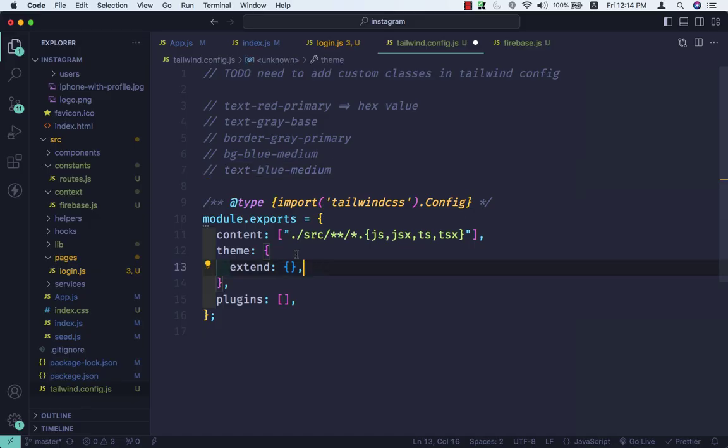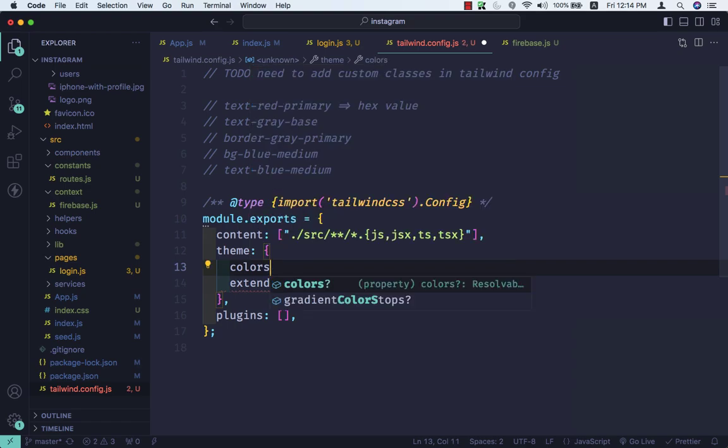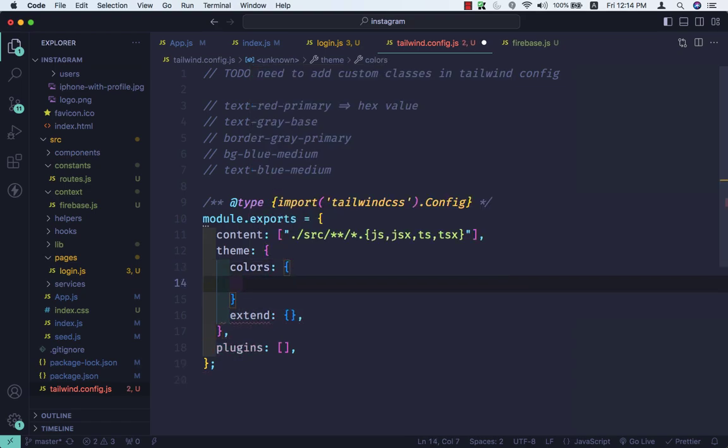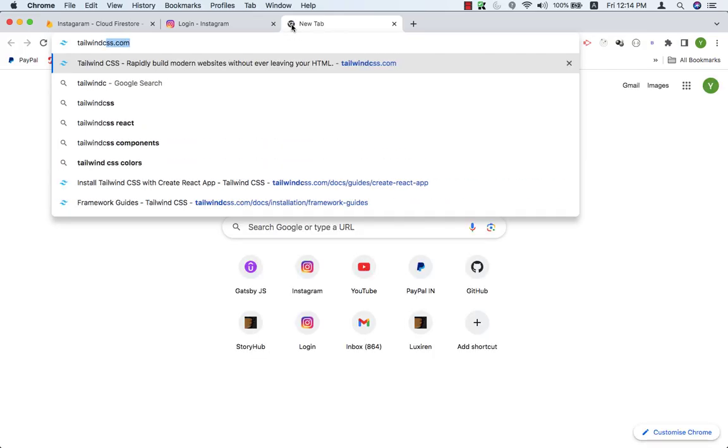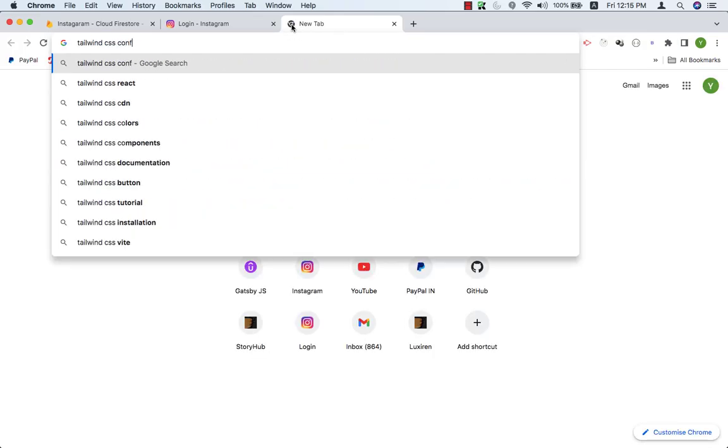create. So inside the theme, I'll create a property called colors. Okay. And inside the colors property, I'll take an object, and the first class which we are going to create is white, because Tailwind doesn't have a white color. So we need to create that. So hash ff.